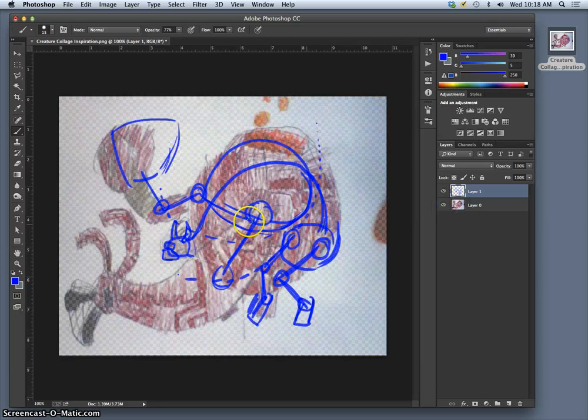Now the forearms, this is where it gets a little ridiculous, but it's fun. Huge forearms, enormous kind of claw-like hands. Just get the basic shapes there.